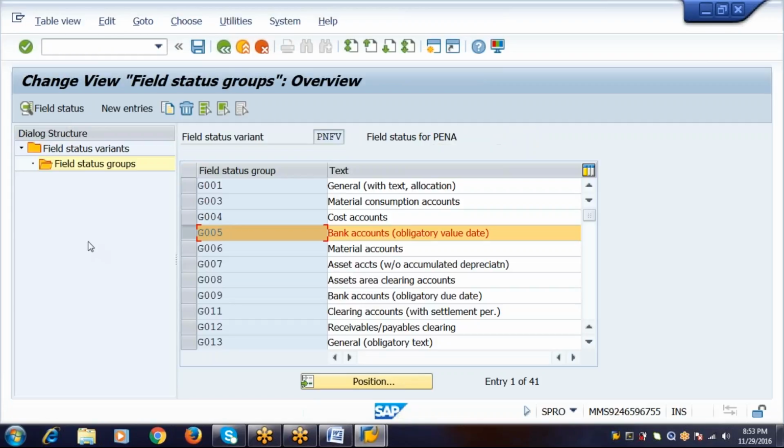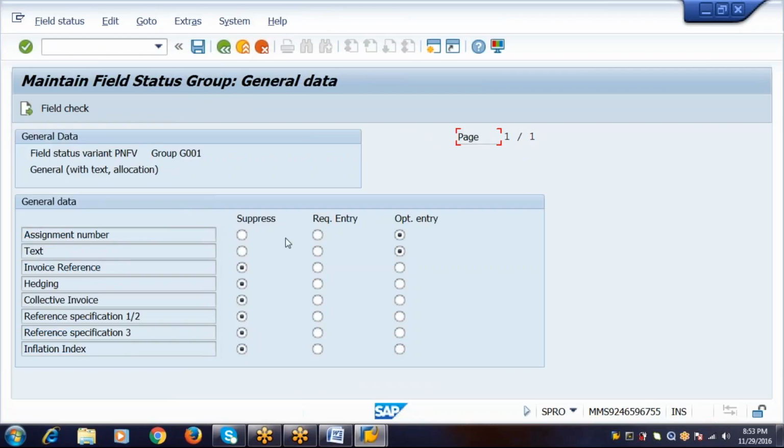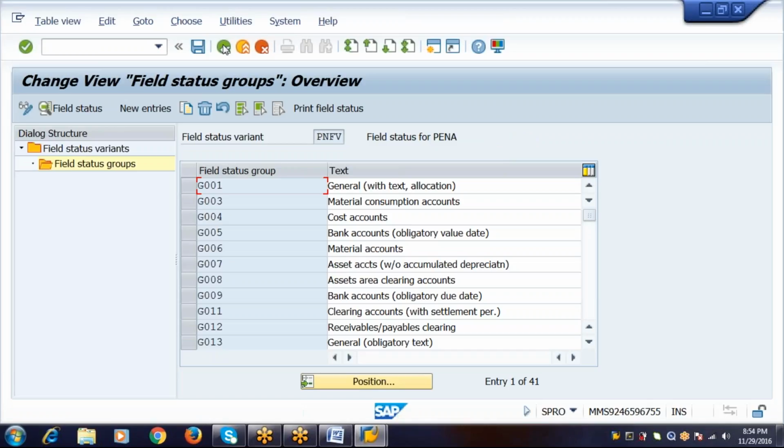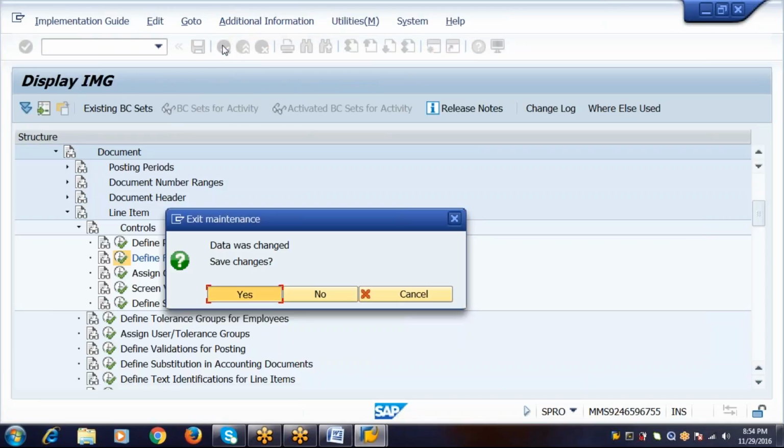when they want to post any transaction and that ledger consists of the G001, they want to maintain the text as a required entry. Or else if they don't want it, make it suppressed. If they want it, make it required. Even if they say if it is required I can use it, otherwise I don't want it, make it optional. So like this, which fields are required and which fields are not required when posting any general ledger transaction can be handled by this field status. This is what we can do.